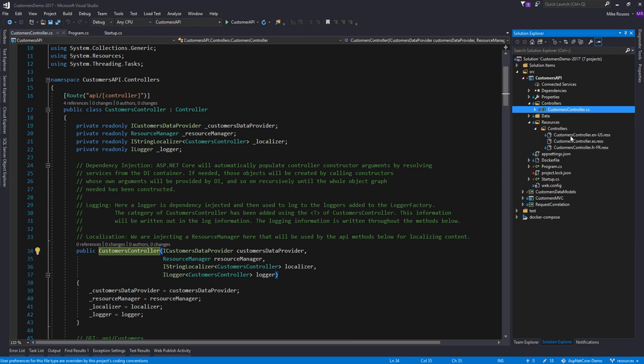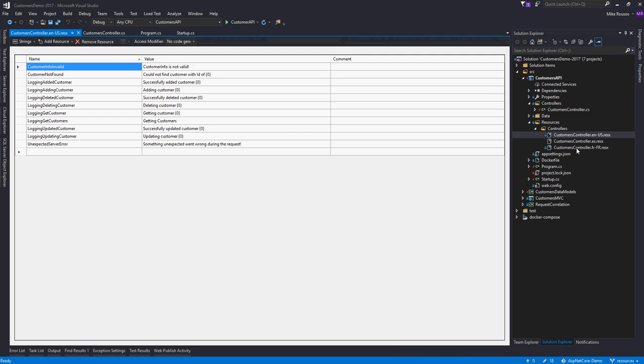In here, I have a resx file for each language that I care about. In this case, I have US English resources, French resources for the France locale, and I have neutral Spanish resources. And I included these so that I can show both specific culture and neutral culture resources.